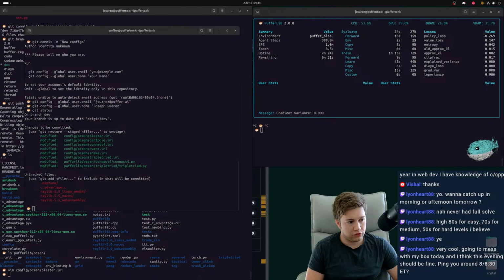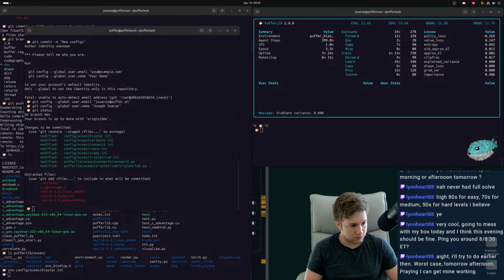I also have to reinstall mine because I put Ubuntu server on it. And this box is probably going to end up being my personal desktop at the new facility, unless I just take the box that I'm on currently for that. I'll have to see. Worst case tomorrow afternoon, praying I can get mine working.